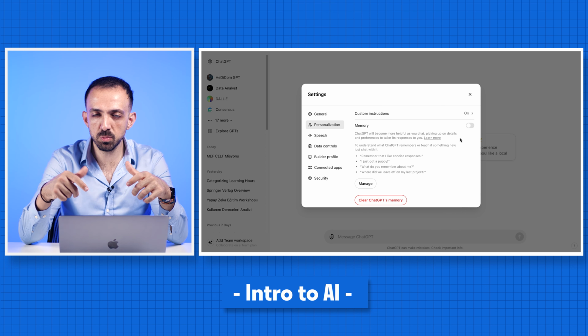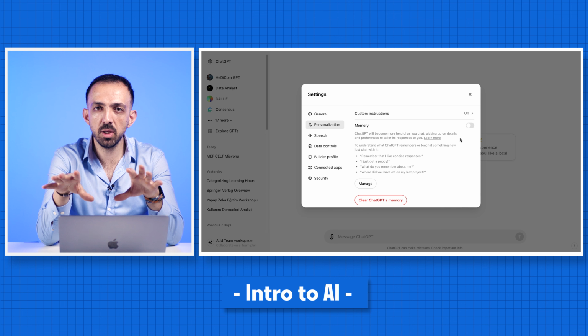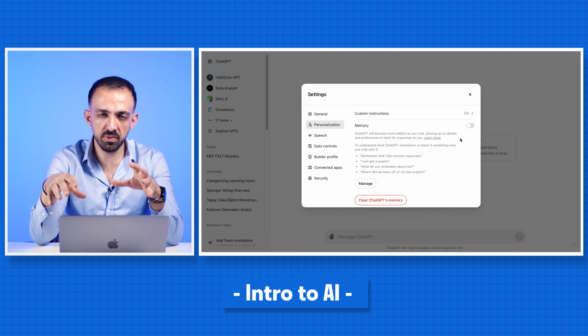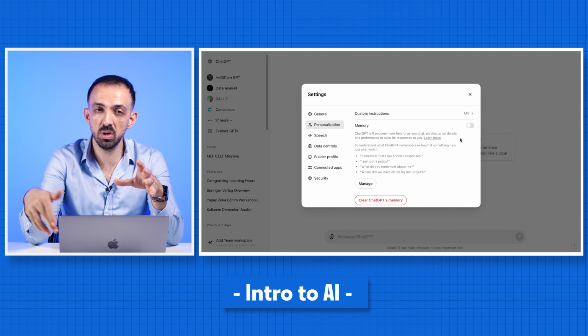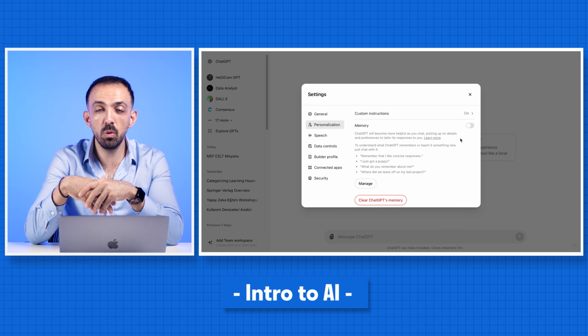Let's go to the personalization tab, and from here you can turn on the memory. Right now it's closed, but if you do turn it on, it'll detect important information about you, and it'll remember that information, and it will use that information when giving you responses. So for example, your name, what you like, where you work.